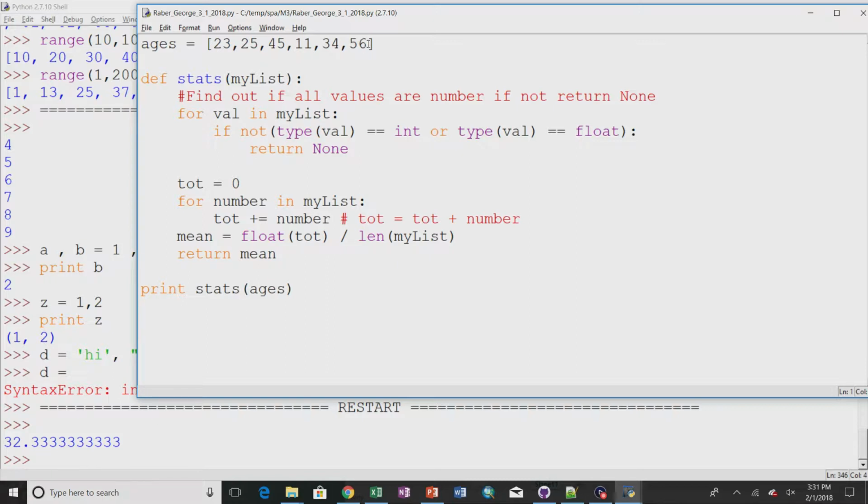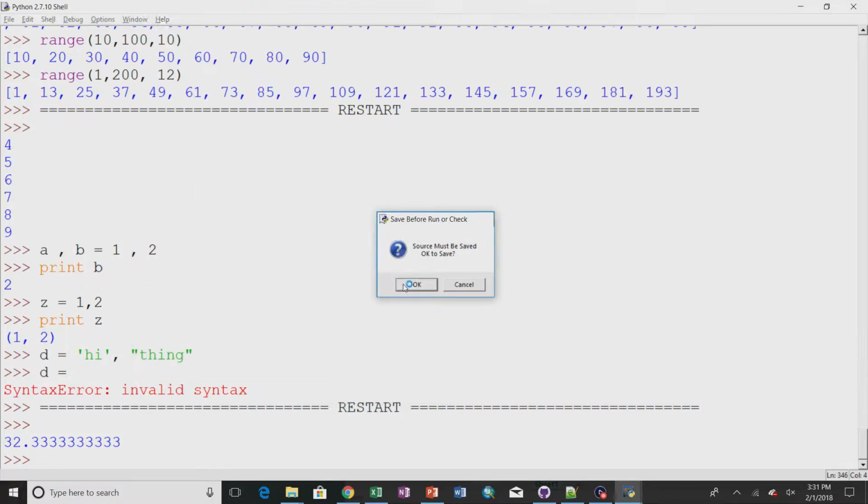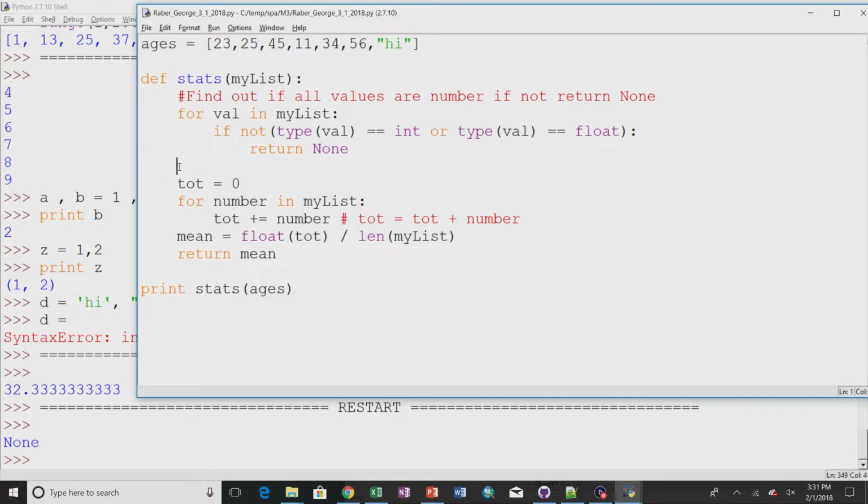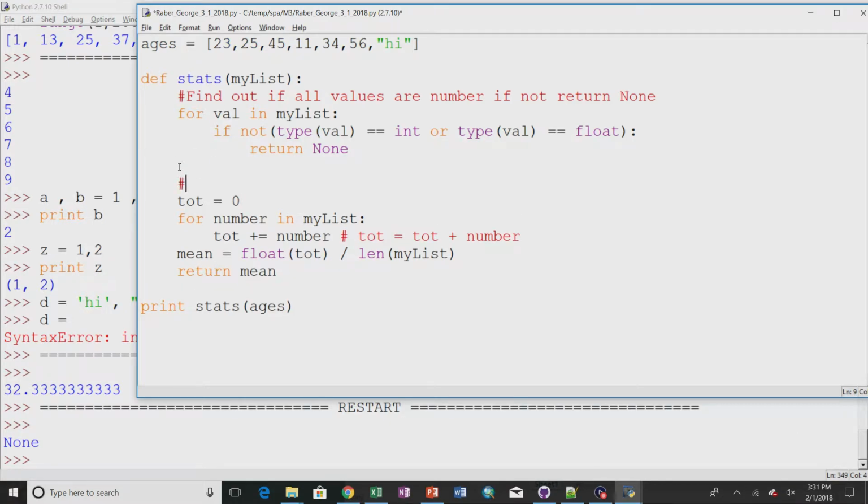Now what if I put in an empty list and we'll try to run it? It returns none. So it's doing the right thing. So now here I'm going to say calculate the stats and return.